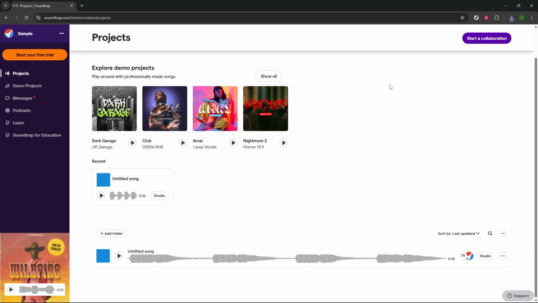After you pick the format, Soundtrap will process the project. The time this takes depends on the length of your song and how many tracks and effects are in the session, so be patient and keep the tab open. When the export is ready, your browser will start the download automatically and save it to your default downloads folder. From there, you can rename the file and move it into your music folder or cloud drive.